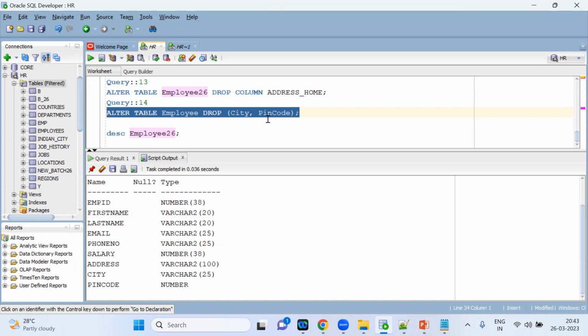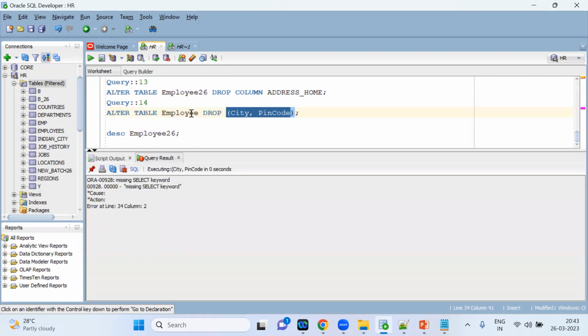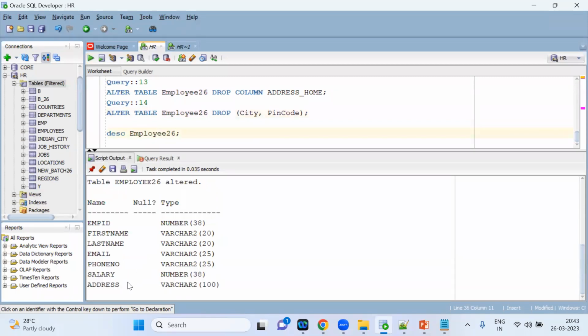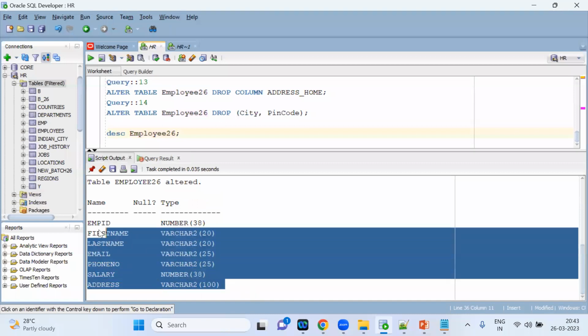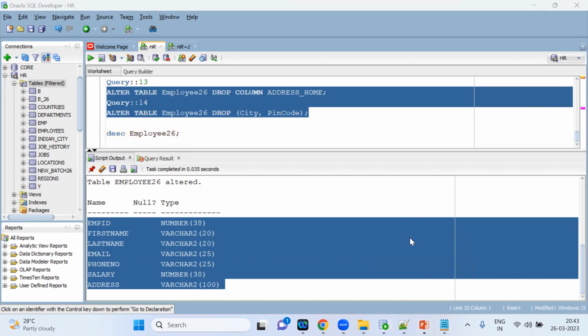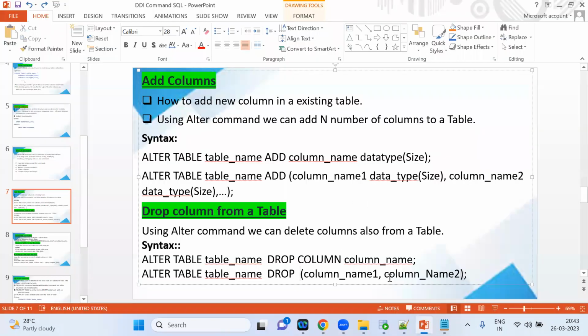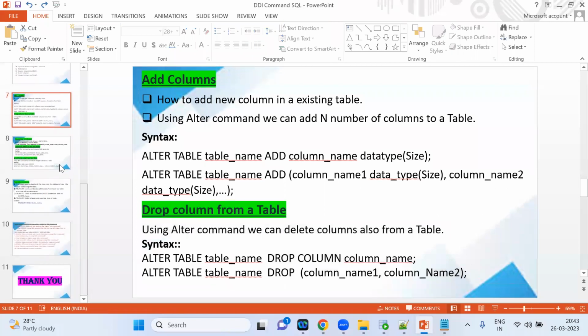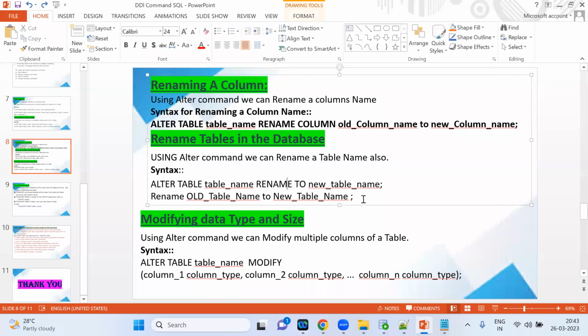If I run this, these two columns will be deleted from employee 26. Now see what happened. Now two columns are deleted. See the structure now. Are you able to find city and pin code? No. Any doubt, guys? Any doubt in alter drop? All clear, easy? Okay, then read this one.